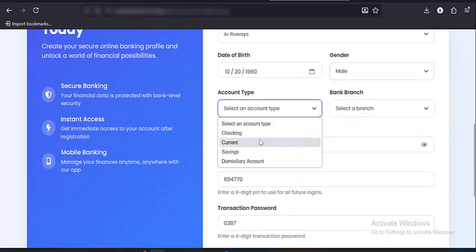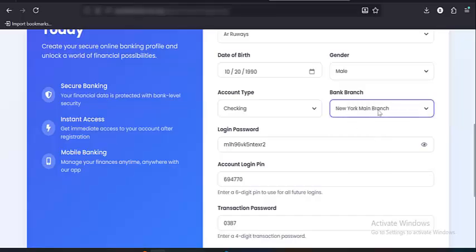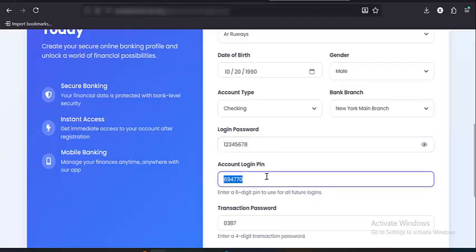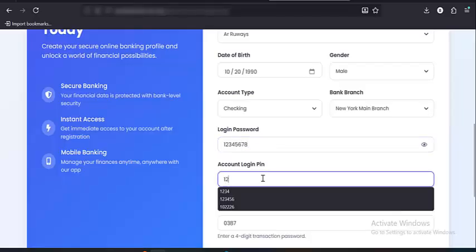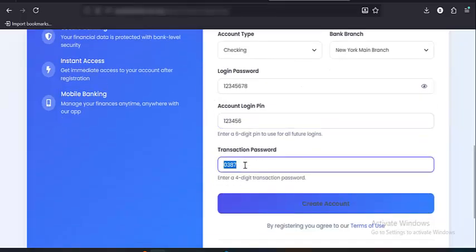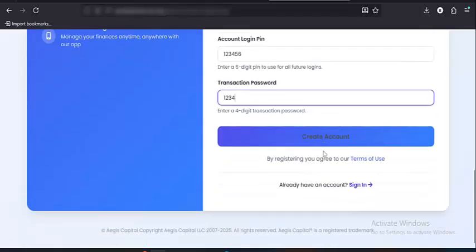Then I'll select the type of account. Then the branch, I'll select this. This branch can be populated from the admin. So this is my password. I can choose my own password. Then the account login PIN, I'll choose this. While for the transaction password, I'll put this, or you can just leave it with the one that was generated for you.